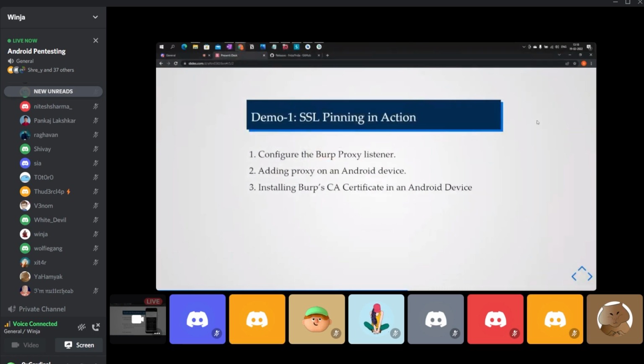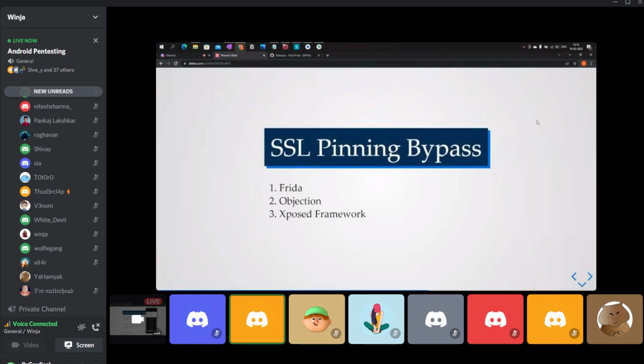So now let's see how we can bypass the SSL pinning and try intercepting the requests. I have taken 3 methods for this talk. The first one is using Frida, the second one is using objection, and the third one is using Xposed framework.